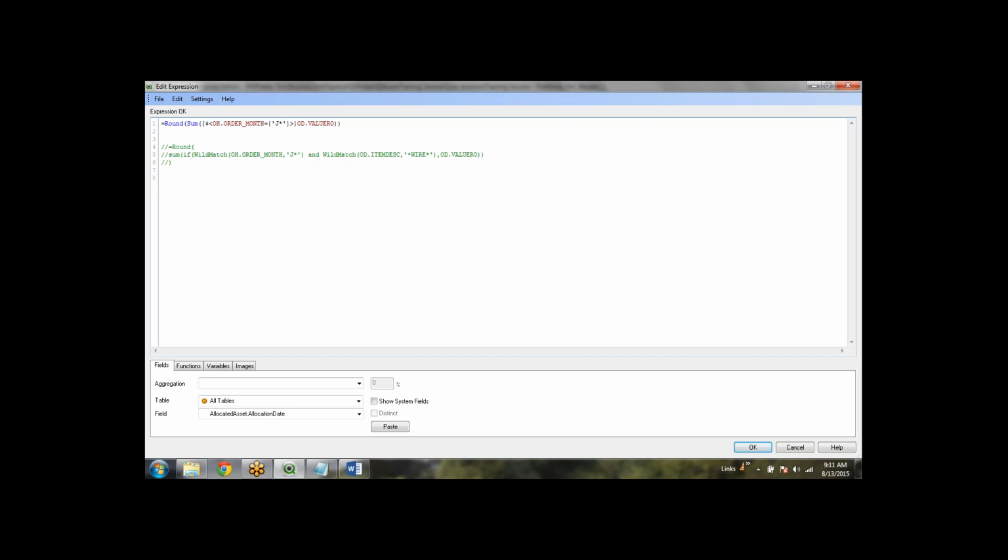Here AND is not there, so a comma is there. Order details dot item description is equal to, again curly bracket start and end. That's it. Now just read this syntax thoroughly and ask me if you have any doubt.